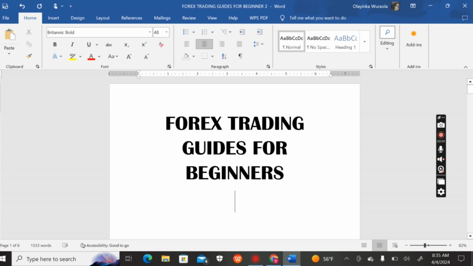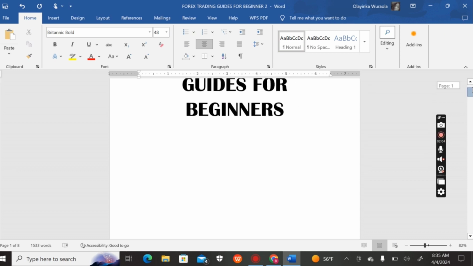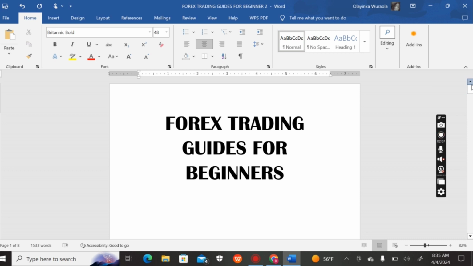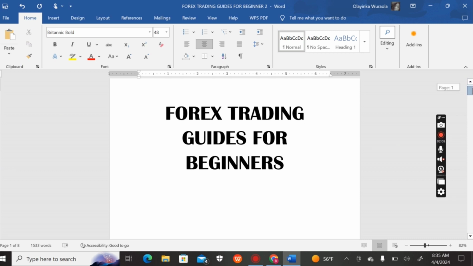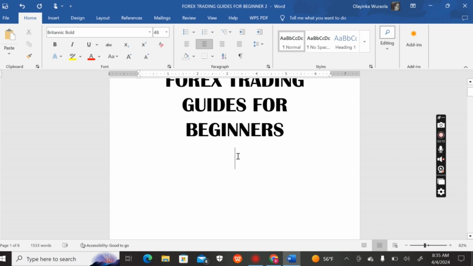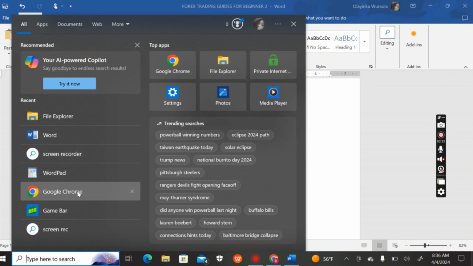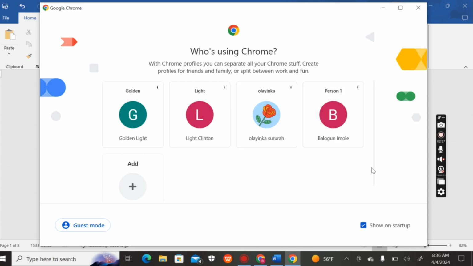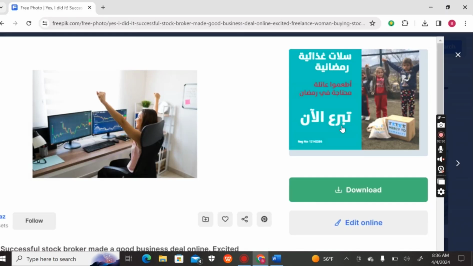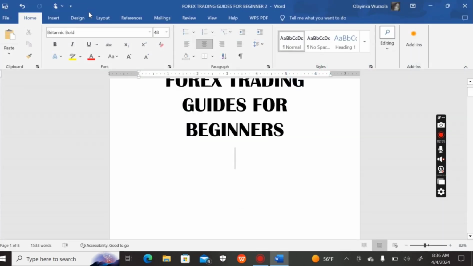Once I'm done with this, I will be inserting a picture here. On that same title page, I want to put a picture that is related to the title of the book. So in order to insert a picture, I'll go to Google Chrome. When I get to Google Chrome, I'll search for freepik.com. So this is it. I'll click enter.